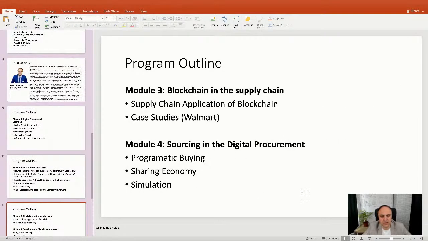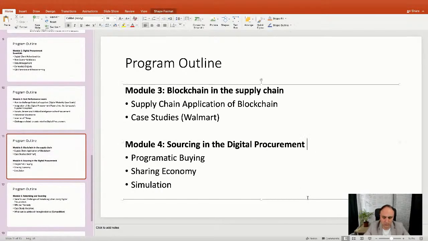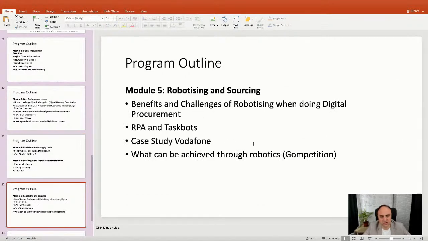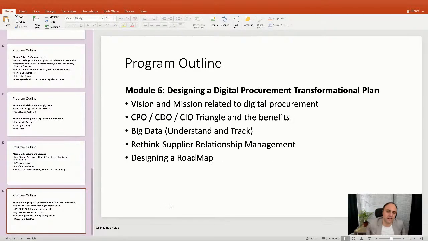Blockchain in the supply chain, sourcing in the digital procurement world, let's say. Robotizing in sourcing. And the final module is designing a digital procurement transformational plan.